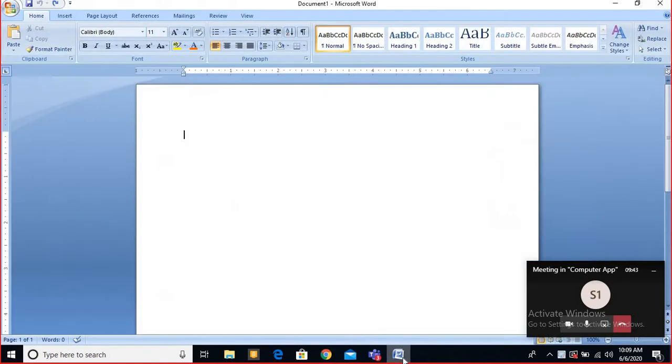Students, as I discussed with you last time about the table, how you can create the table in HTML, I already discussed that in the last lecture. But today we will do row span and column span in table. Okay, we will do the row span and column span in table.